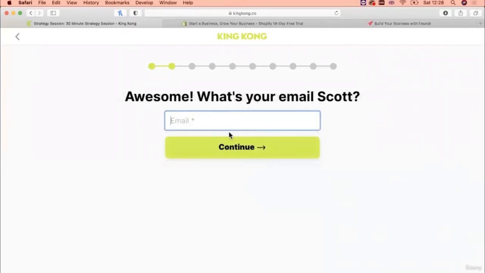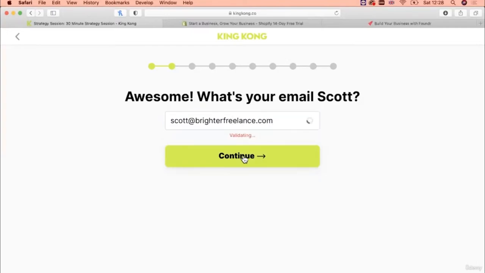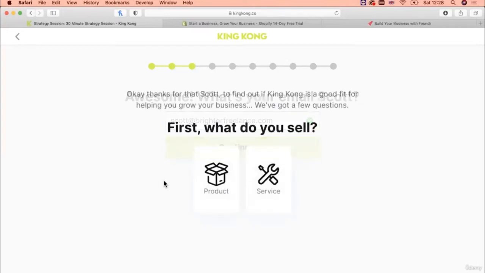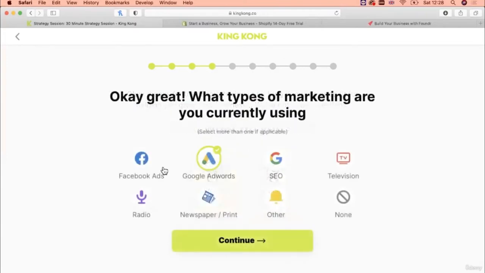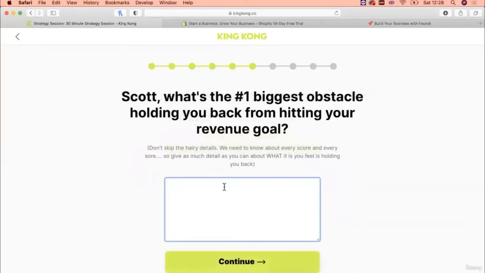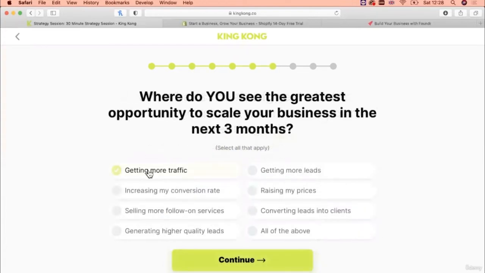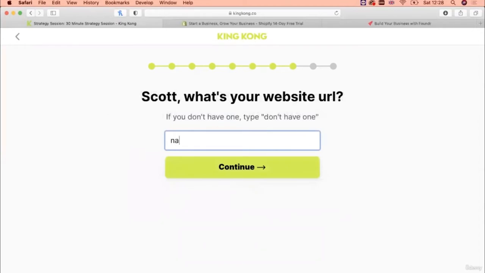So what they're trying to do is get as much information about you as they can, so they can put you into one of two buckets. They're trying to find out if you have a service or a product. They're trying to just basically learn about you. And the more information they have about you, the more they are going to be able to sell their products to you.